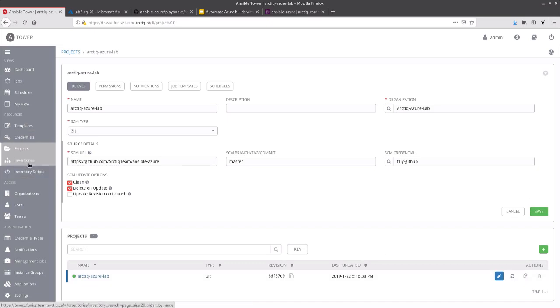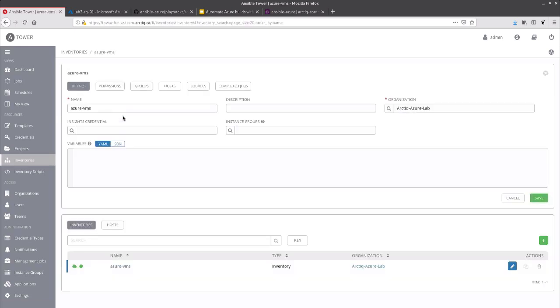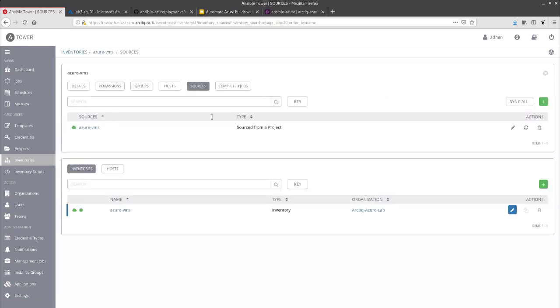And if we come back into our Tower interface, you can see we've got this inventory section, so we need to define some inventory to run our playbooks against. So in this case, we've created an inventory file and we've set the source to that project. So it's going to actually look at that inventory file in the Git repo.